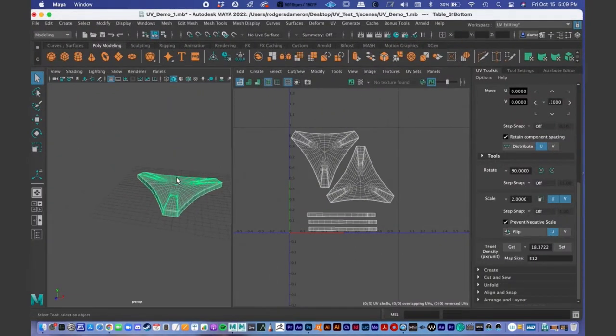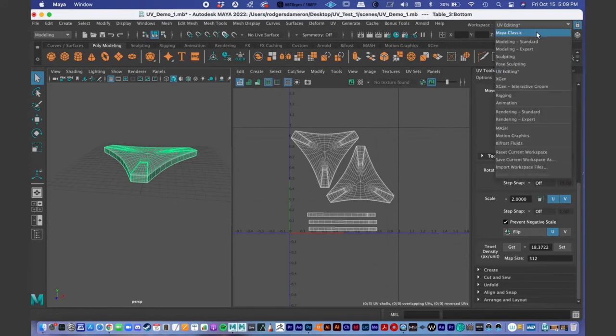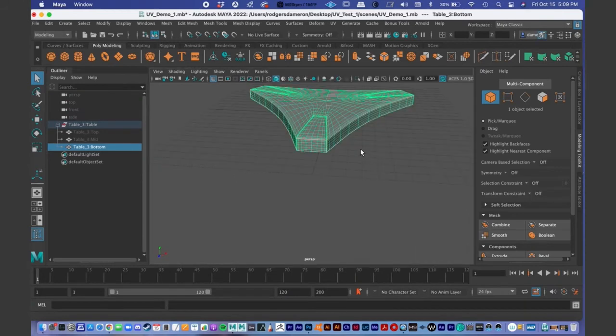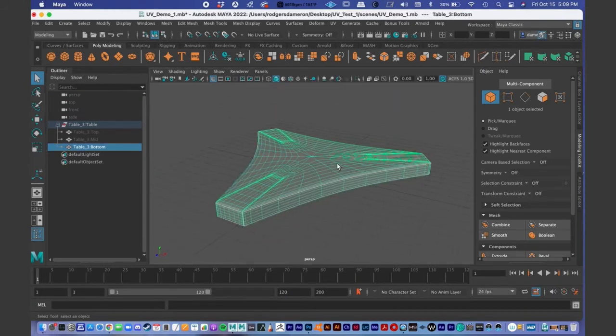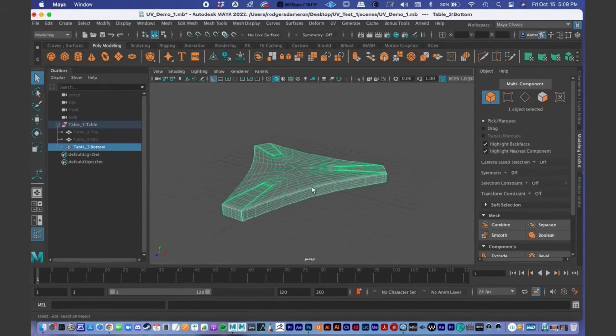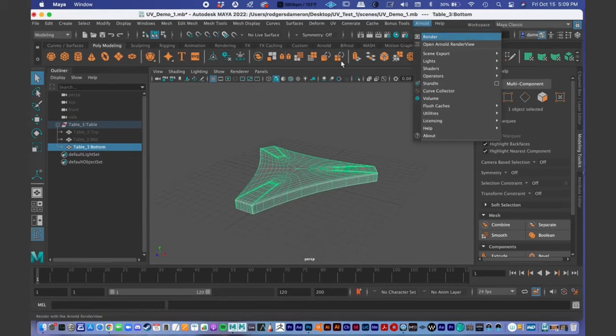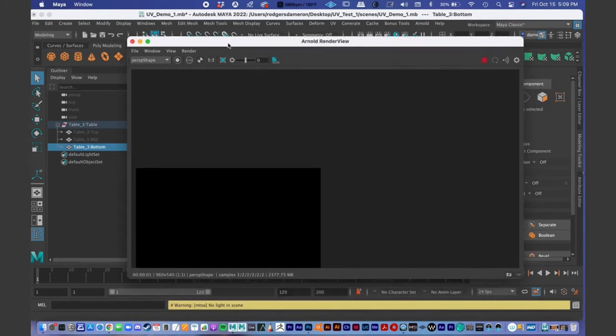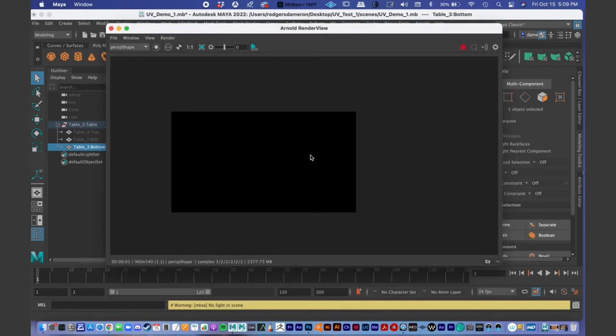So open up Maya again, and I'm going to close out the UV editing mode in the workspace in the top right, and just move back to Maya Classic just to get that window out of the way. And the first thing I need to do is, if I were to render this right now, it's going to show up as black because there's no lights in the scene.